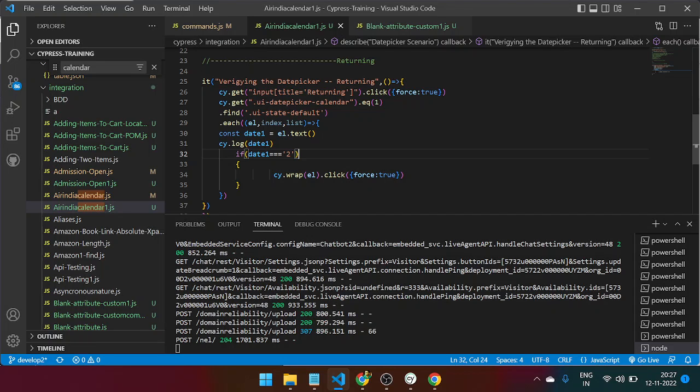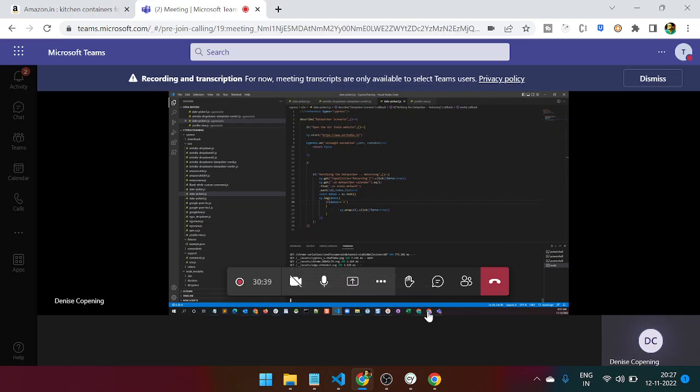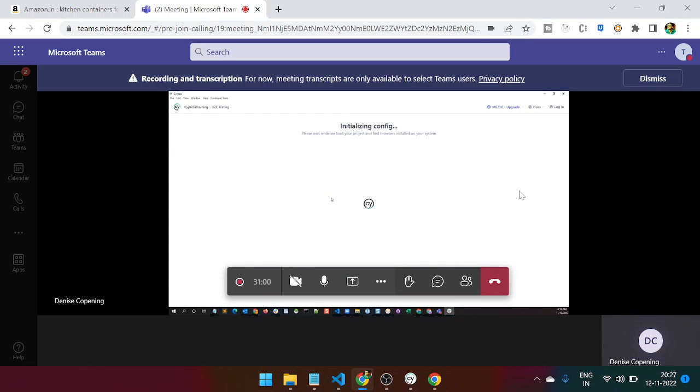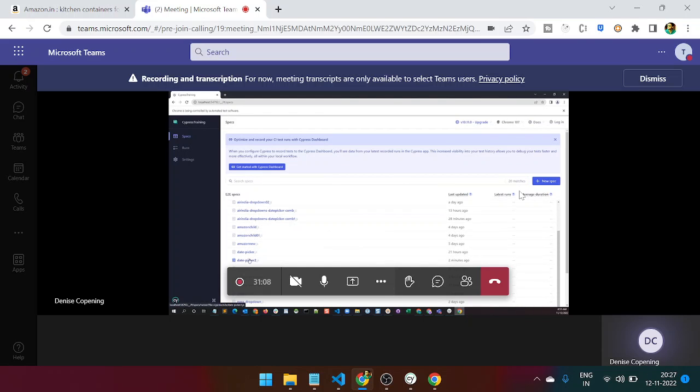I'll just stop sharing if you want. Did I share or no? I cannot see. Yeah, sharing, I can see. I am sharing. Okay, you can see. So it's taking a little bit of time. That's funny. Oh, here it is. I think I said date picker too, 2 minutes ago. Yeah, that's the one.